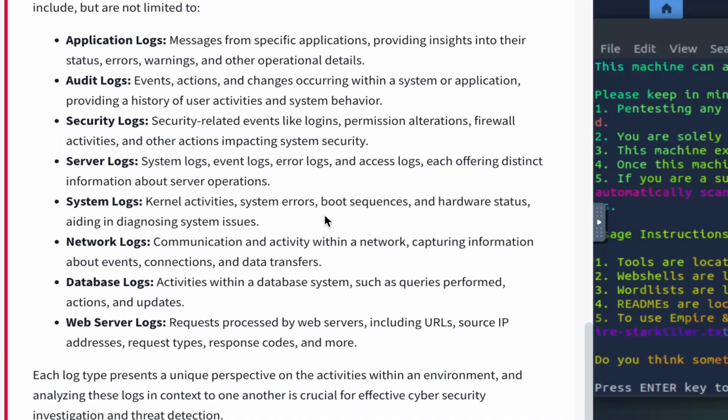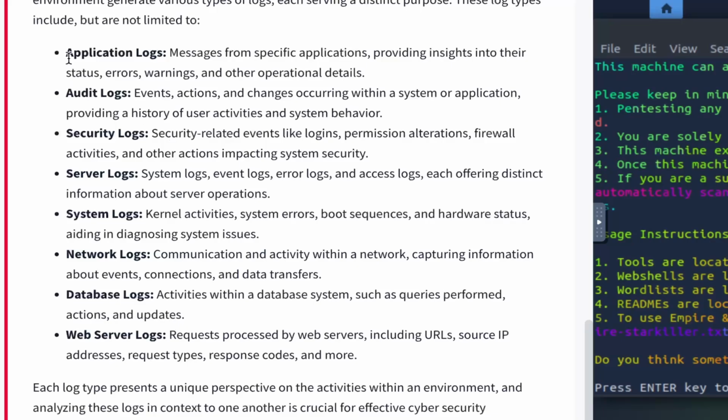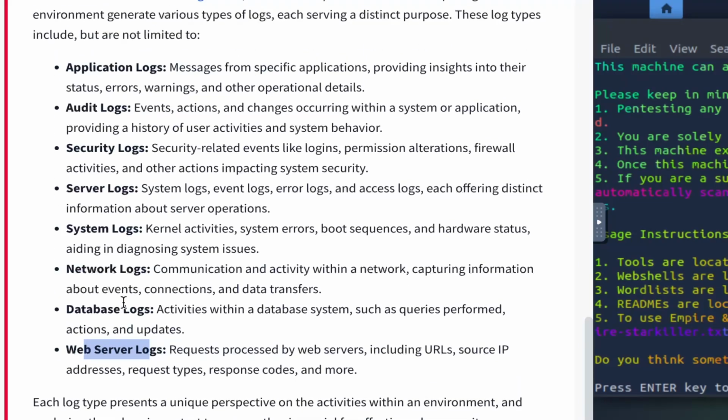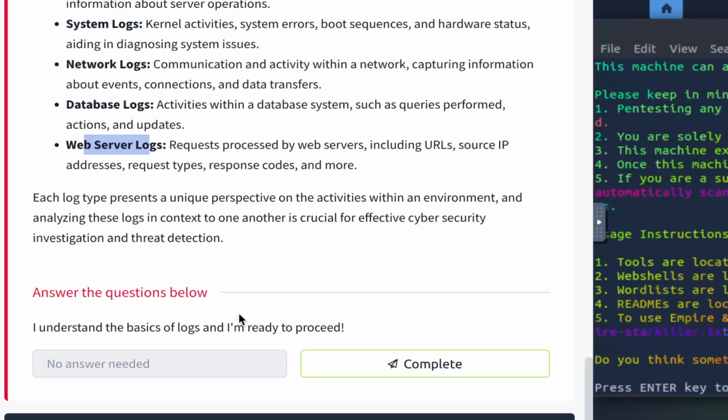And in the intro to logs video, we went through all the different types of logs, and this is kind of a snapshot review of it. So you have application logs for applications, you have audit logs that help you backtrack events or actions or any kind of changes that happen, security logs for security, server logs that have to do with specific servers, system logs have to do with the system itself, network logs have to do with the network, database logs have to do with databases, and web server logs have to do with web servers. These are the types of logs that you'll deal with, and there are a lot of different types of logs in addition to these. These are just the most relevant to us as we're studying for cybersecurity, right?